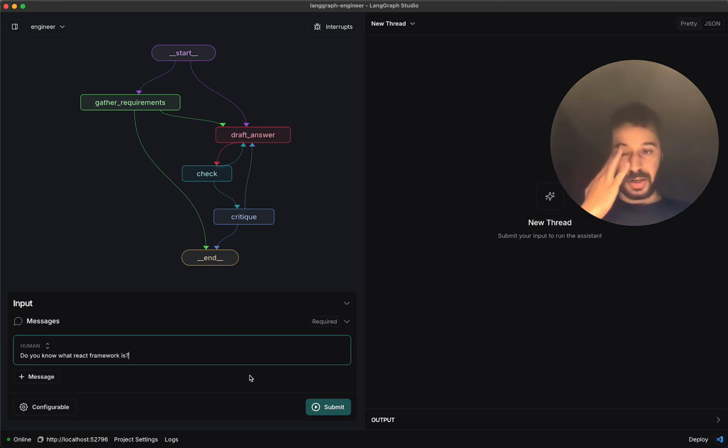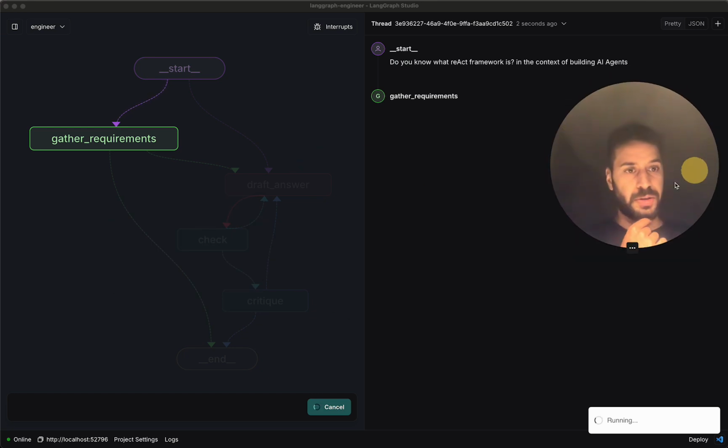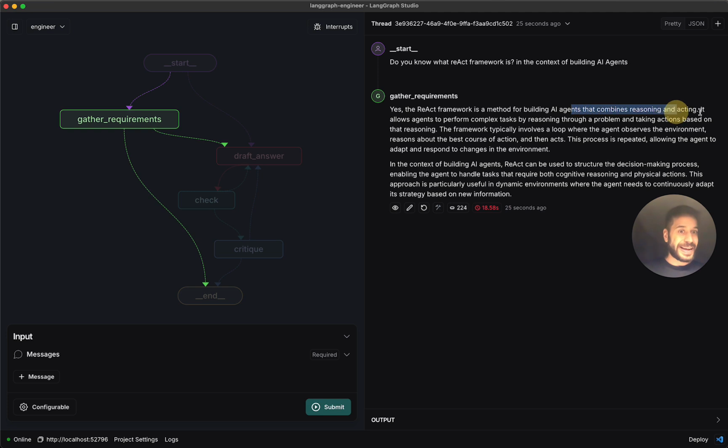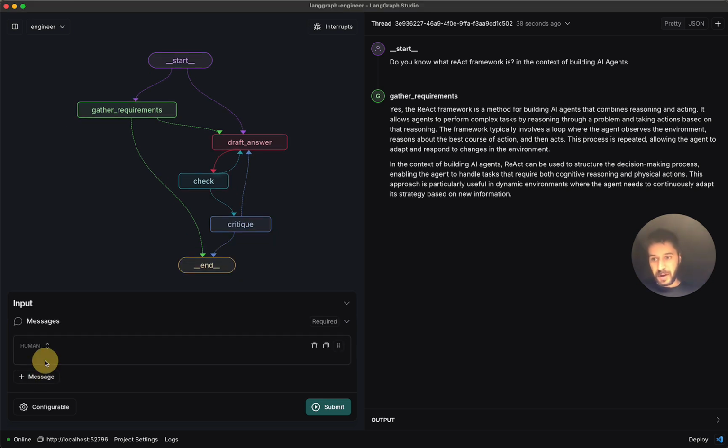So let's see if it actually has... ReAct framework in the context of building AI agents. Let's check if it actually knows what that is. Yes, the ReAct framework is a method for building AI agents that combine reasoning and acting. It allows agents to perform complex tasks by reasoning through a problem, and so on. So in the context of building AI agents, ReAct can be used for decision making. Okay, so it knows what it is. Okay, great.